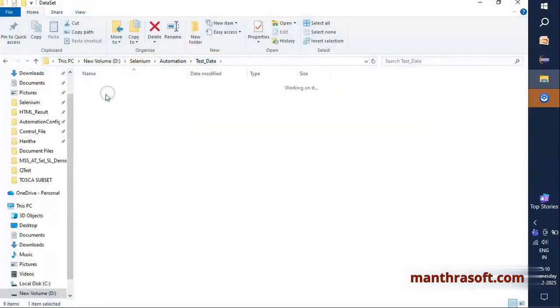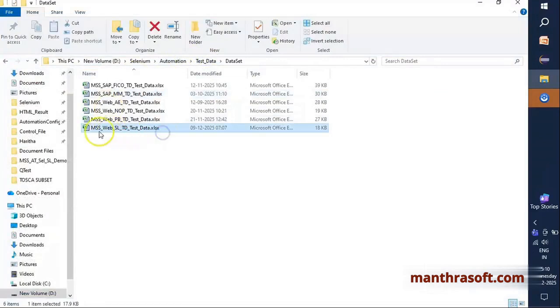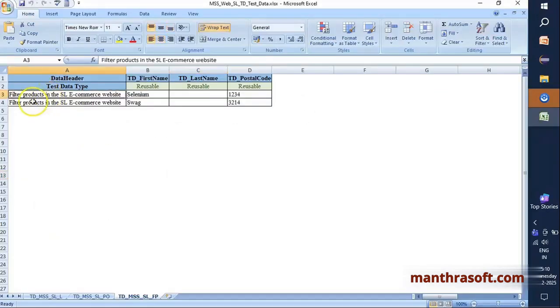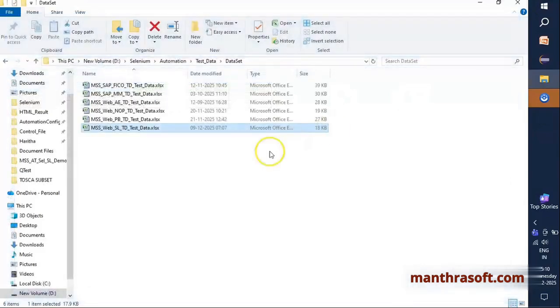Test data file. For test data, we use a separate Excel sheet where all the test data is included and maintained for the application testing. Each test data is stored in each column.